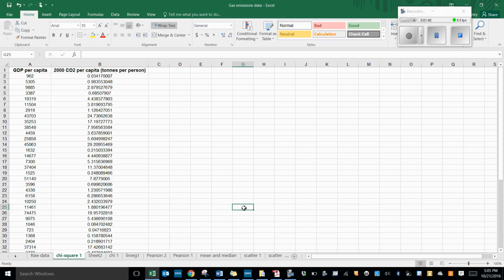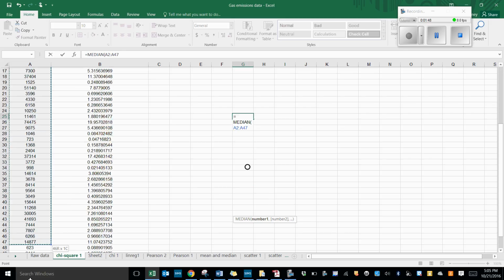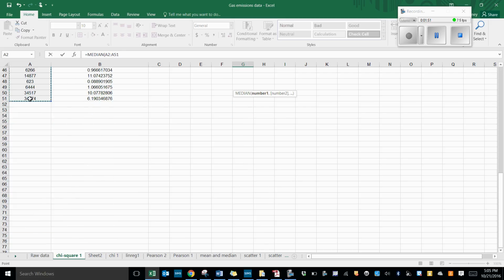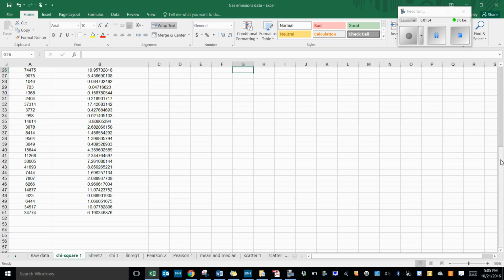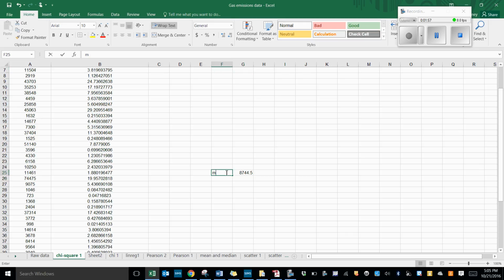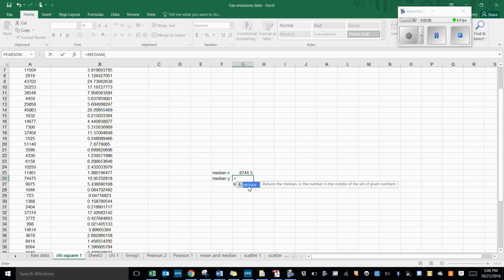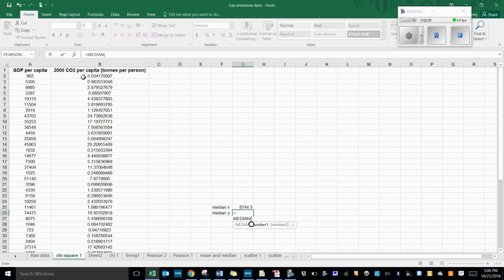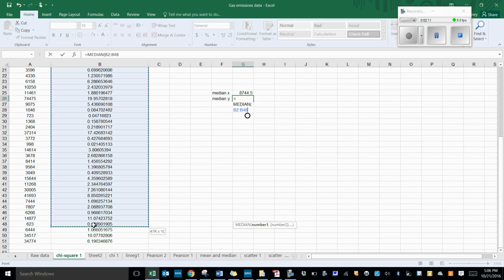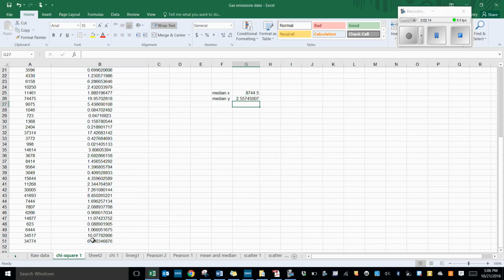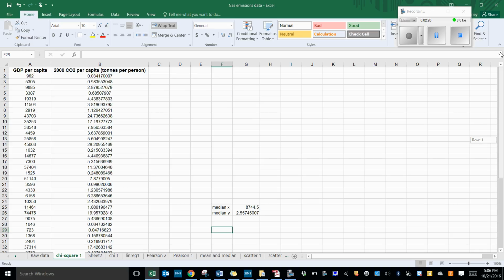So let's go equals MED. You could do average as well, but I'm going to do median in this case. So median, we'll do the median of my x's. Close brackets, enter. And that's my median x, so maybe I want to type that in here. And now I'm going to do my median y. So equals MED, double click on median, and now select the numbers in the y. Go down, select, close brackets, enter. So I'm going to use that to work out how I'm going to break up my GDP into high, medium, and low, and my CO2 into high and low.